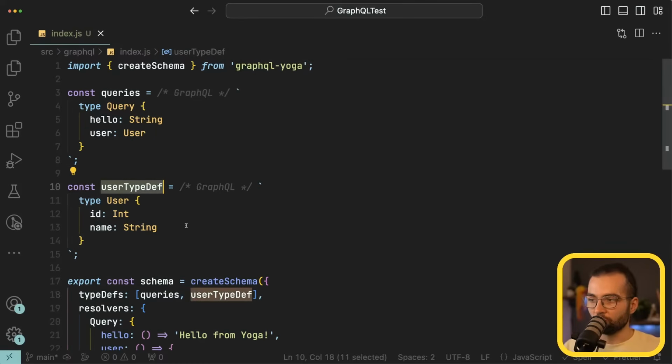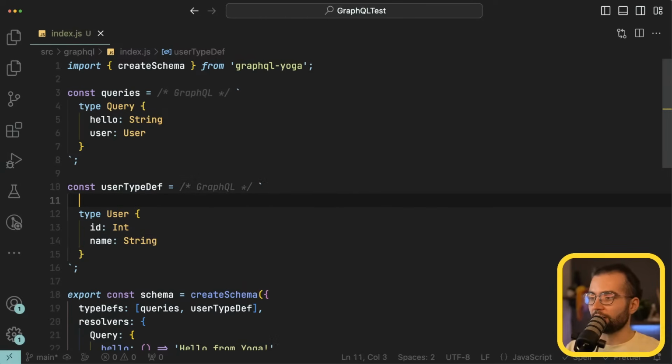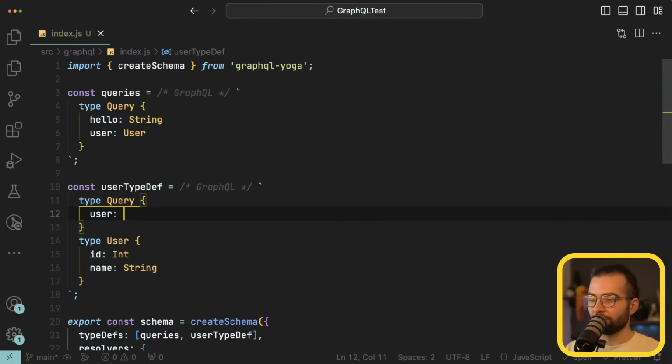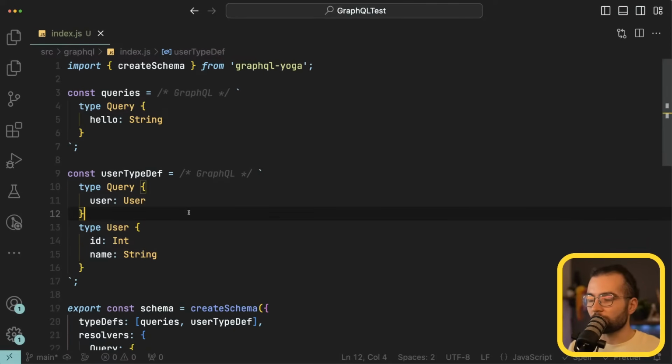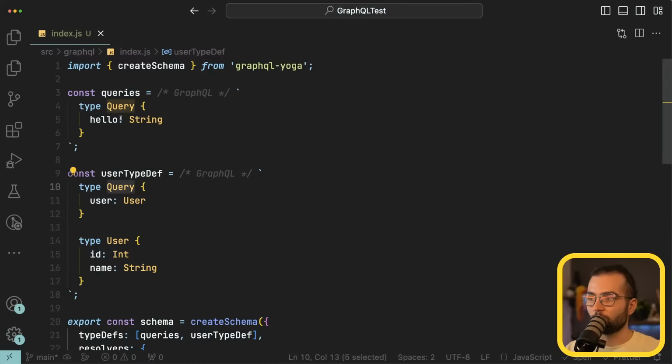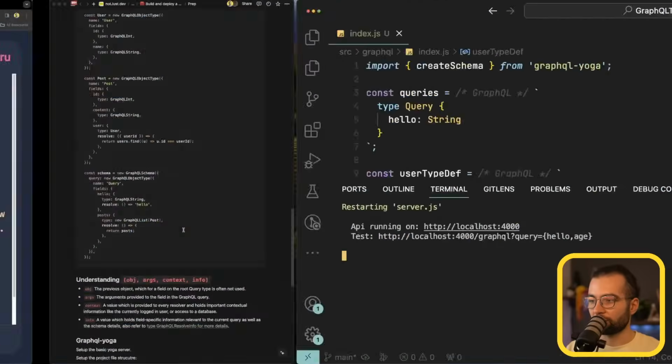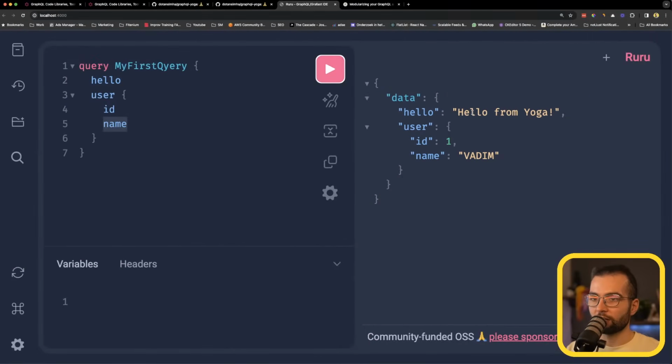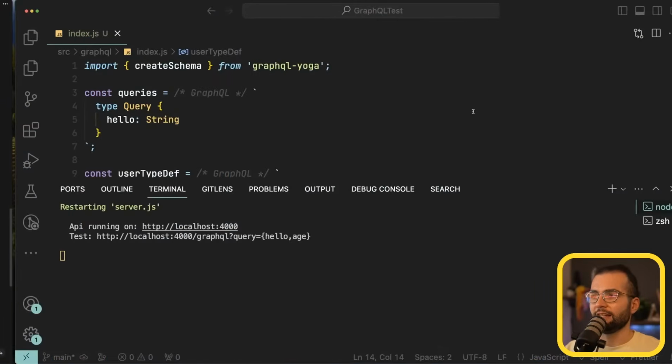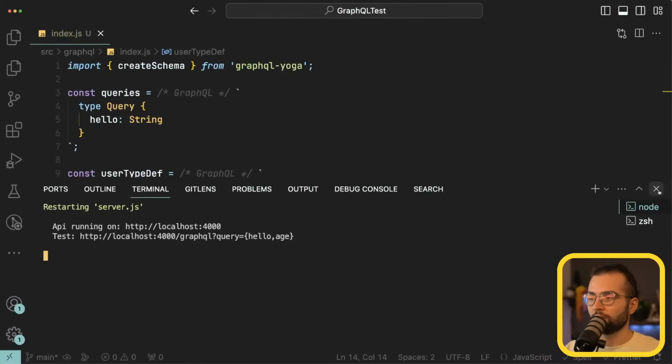But sometimes in the user type definition, I also want to keep all the queries related to the user. So if I'm going to do here type query and say that there is a query user and I'm going to remove it from the first one, it's not going to work because we are in a way we have two type queries and there would be a clash, and I would expect it's not going to work. But actually it does. What?